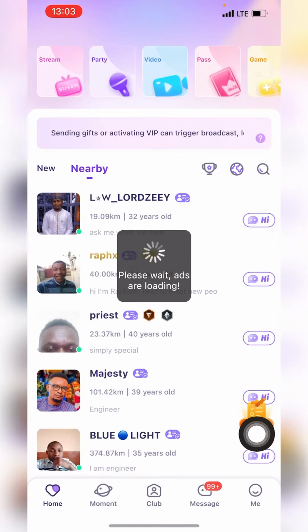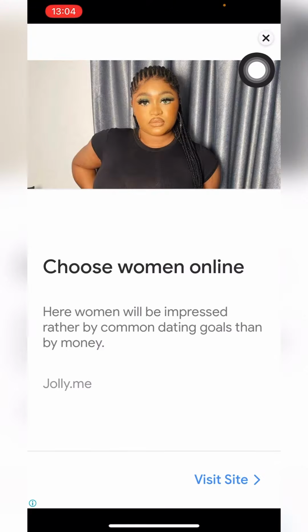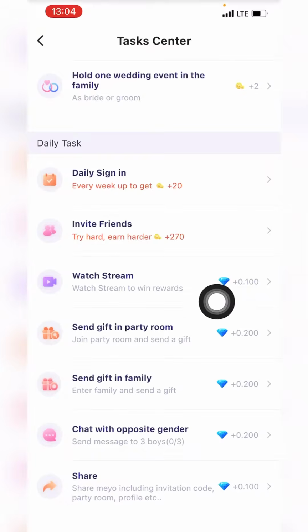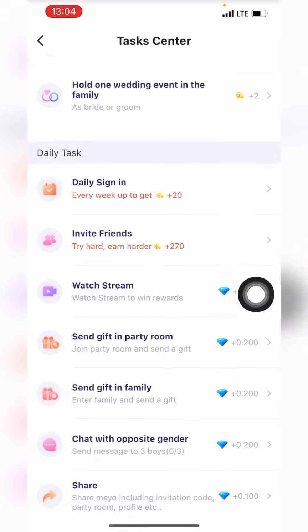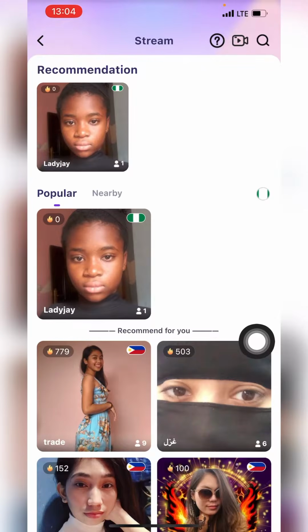And then the next thing is watching ad. You can watch advert and earn diamond. So when you click go to see, you see at the top, it will just show you that you should watch for 3 seconds. Once you have done that, you can click the X up so that you watch another one. You can even go to your task center to do more tasks.